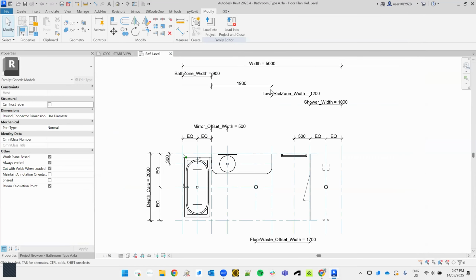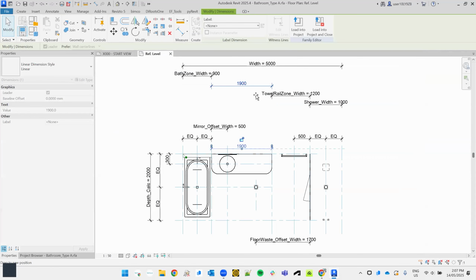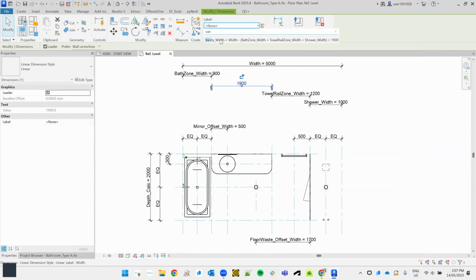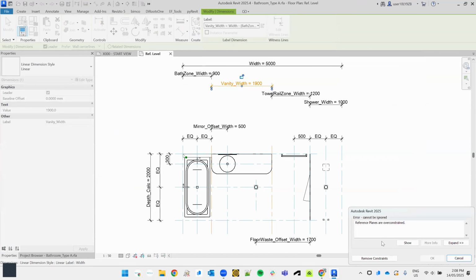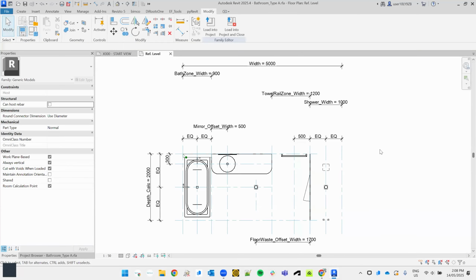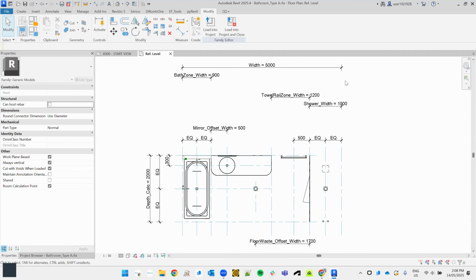Let's go back in here. Now that's this value here, and you can see that's updated the vanity. Now we can't actually apply that vanity width to this because you'll end up with an over-constrained dimension or reference plane. So you can see here we've applied that vanity width to this space. However, it's not going to allow that to happen. A simple dimension that reads back to us is fine. That actually doesn't need to exist at all. I've just left it in there for illustrative purposes.